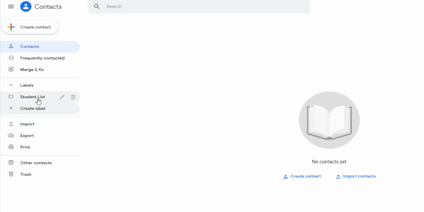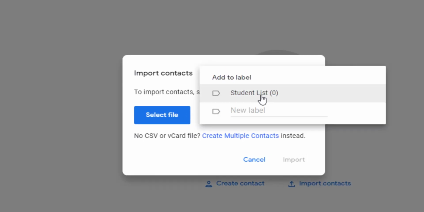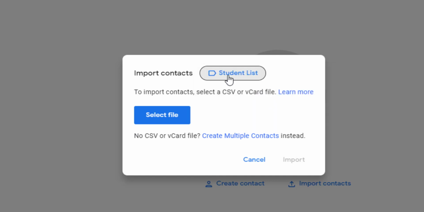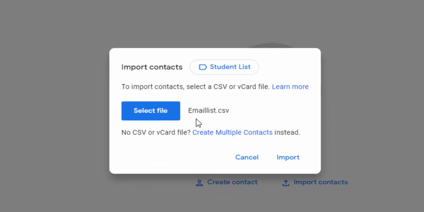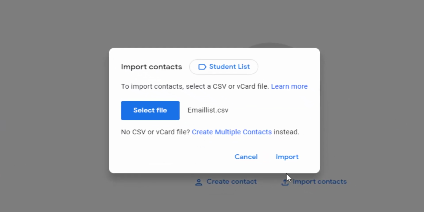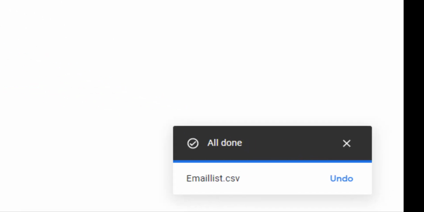After you create a label, you can then import contacts. If you want, you can choose a label from the list. For example, by default, no label was selected, so I chose this label that I just created. Then I click to select file. I choose the file that I want to attach, and I click open. It will tell me that the following file is selected. I click import, and it will start importing the list. And as you can see, these are the emails that I entered, and the import is done correctly.